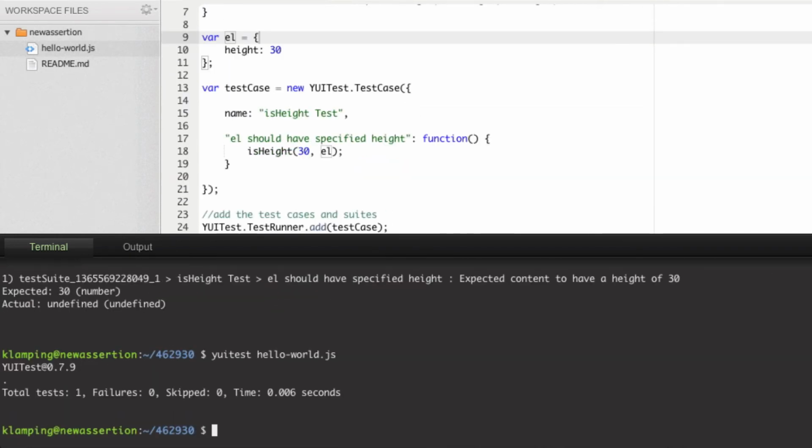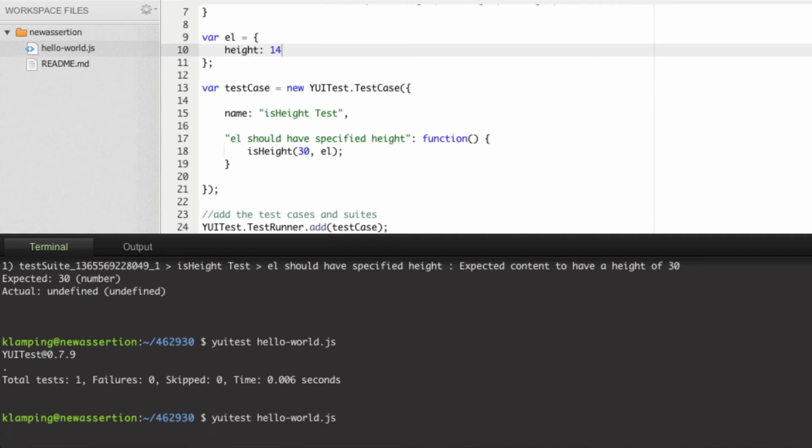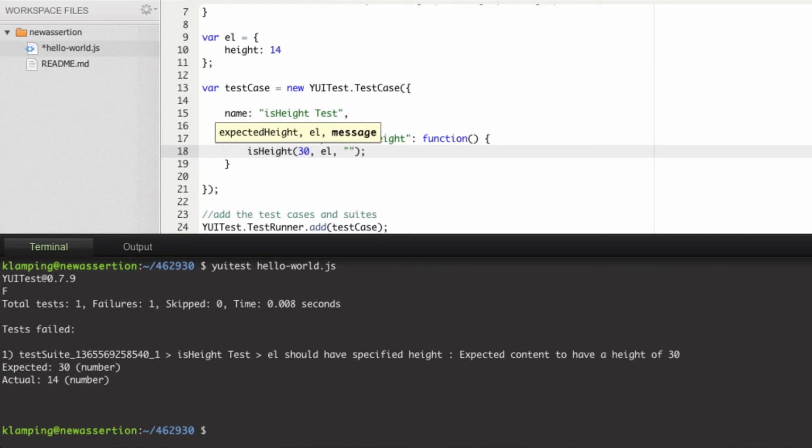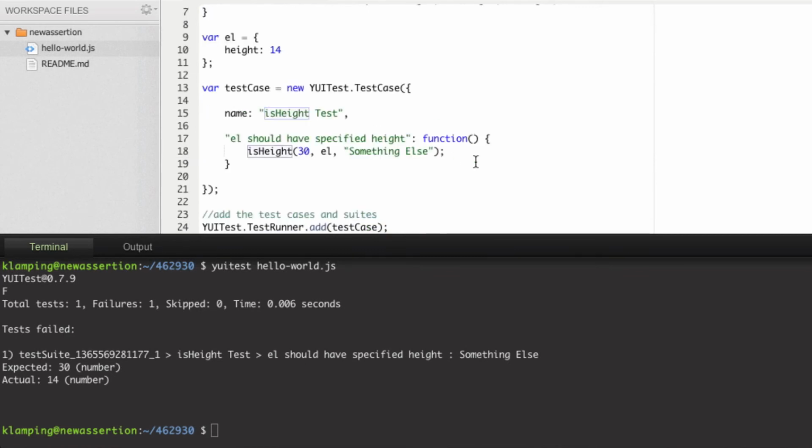So let's try this one more time. And now I've got my test passing. And I can break that pretty easily by changing the value of my height, and now it complains that the expected does not match the actual. You notice I have a message here saying L should have specified height, expected content to have a height of 30. I can go ahead and override that message like I mentioned with something else. Now obviously something else is not a good test message to include, but I just want to demonstrate that we have that ability with our assertion.